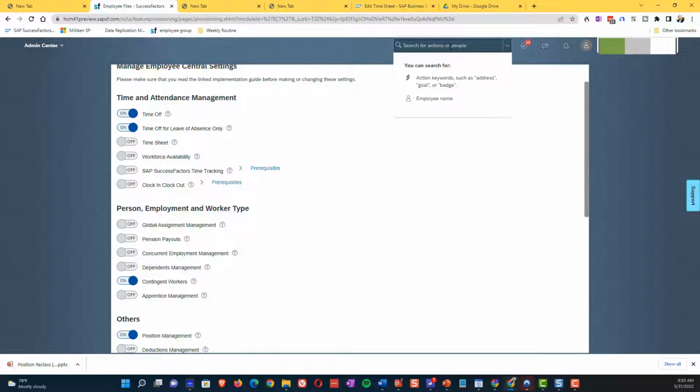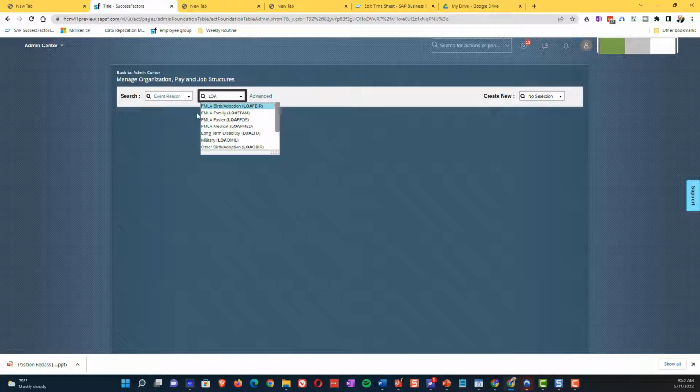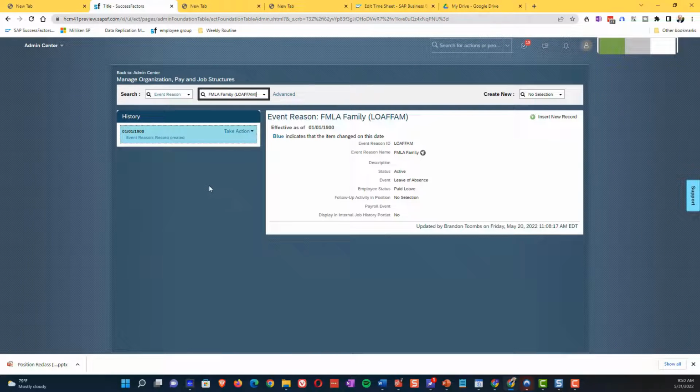So once we've got the Employee Central settings set for a leave of absence, then we're going to go in and we have to create event reasons. Same as for any other type of event reason in the system, we're going to need to set these up, and I'm going to just highlight real quickly the things that you have to put in place. First of all, the event is leave of absence, and then you're going to need to select every leave of absence is either paid leave or unpaid leave. Just make sure that you select one of those two, and that will be your employment status when you put someone on leave of absence.